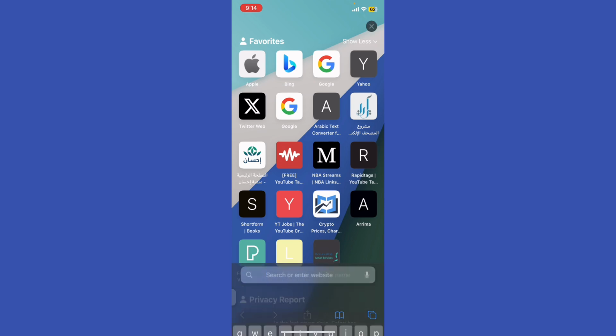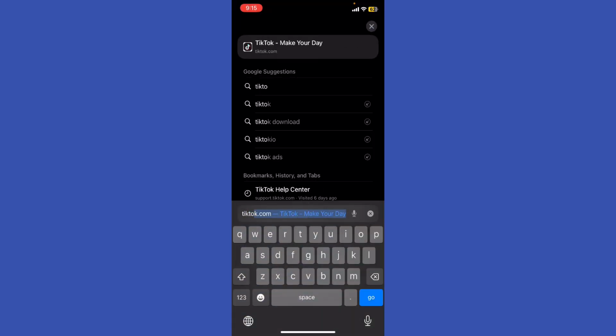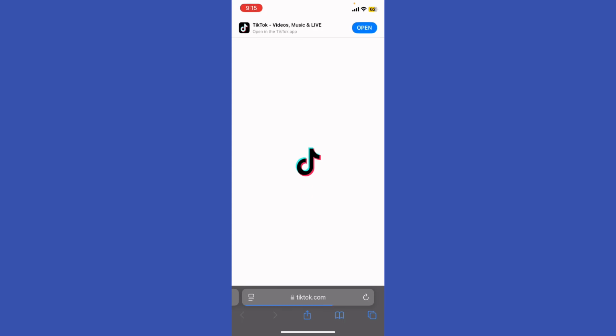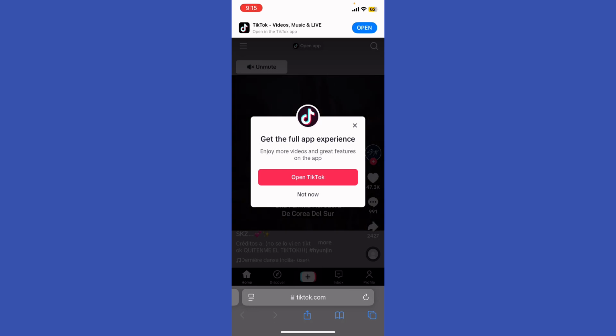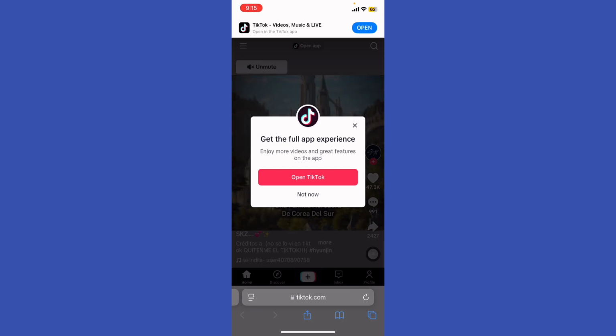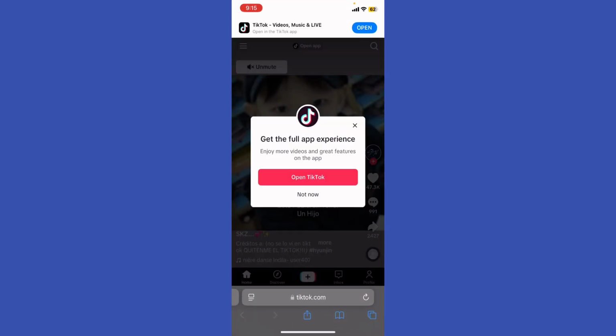First of all, if you're using iPhone or Android, you can just visit the TikTok official website and use it in your browser. You can also install Alt Store or sideloading. You can download the TikTok IPA file and sideload it using Alt Store or sideloading.